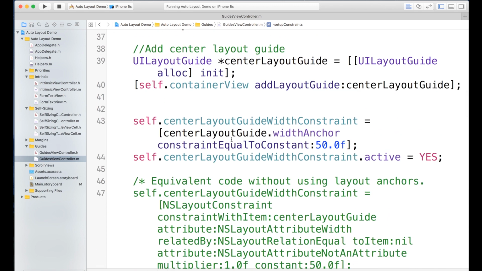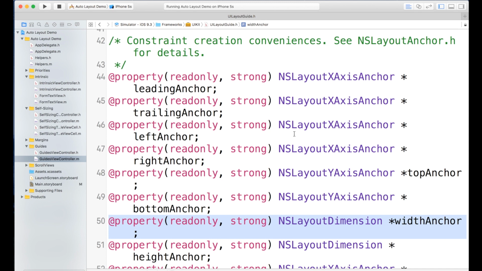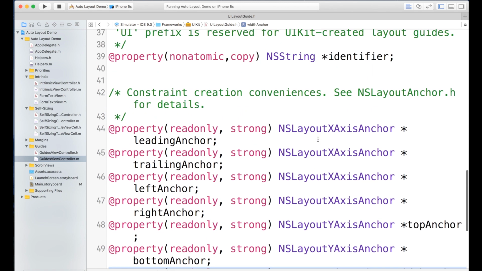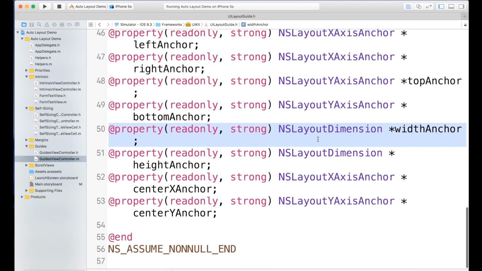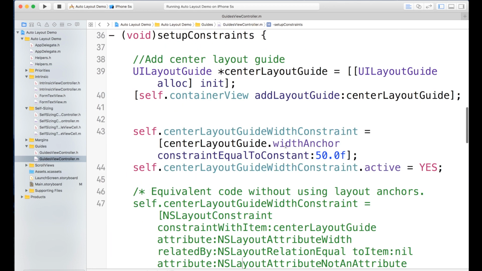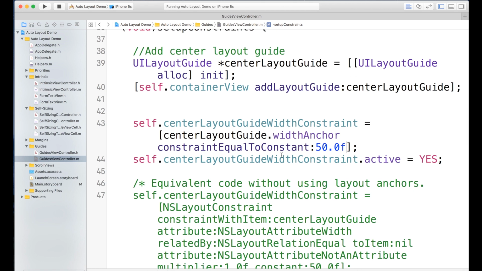With layout anchors, you can create the constraint and set it to active, and it becomes active and is automatically added to the appropriate view. If you command click in the documentation here, you've got all these anchor properties on UIViews now, so you can basically use dot notation to access that property. It's on layout guide, but it's also on views. Then you call these methods, constraint equal to constant, or you can add multipliers and such like that. There are all these different methods to create the constraints, so it's a lot more type safe.